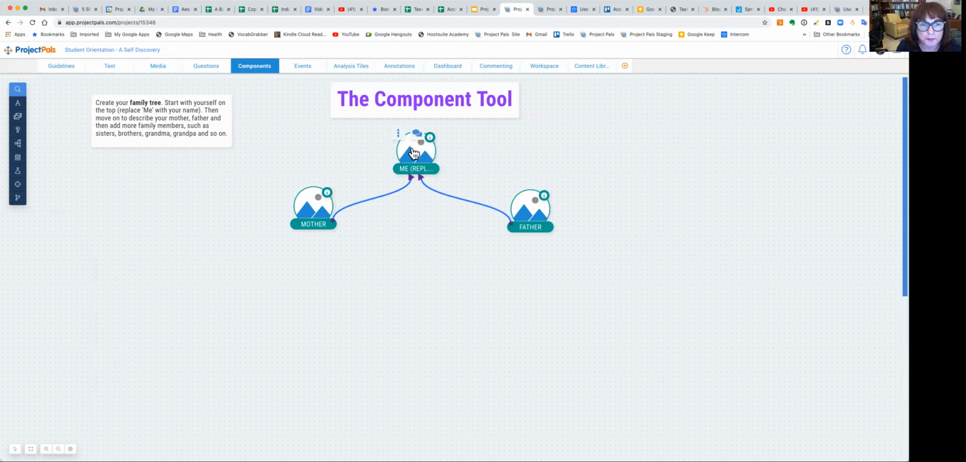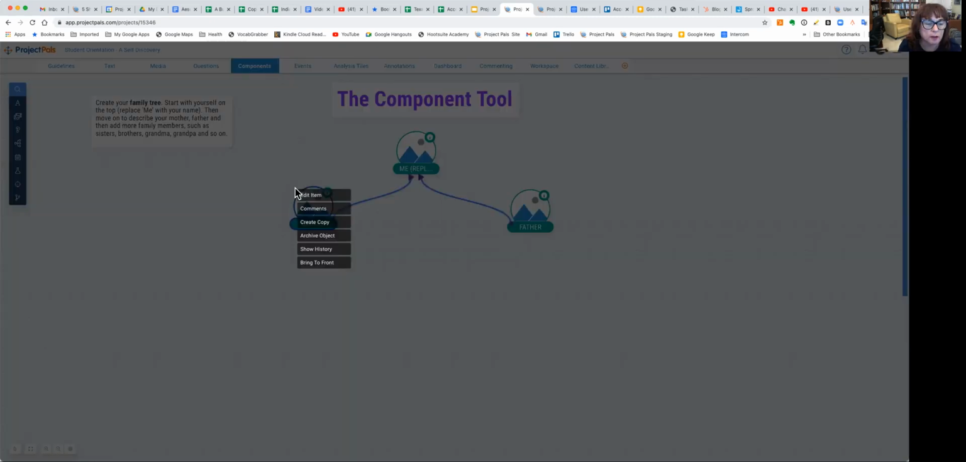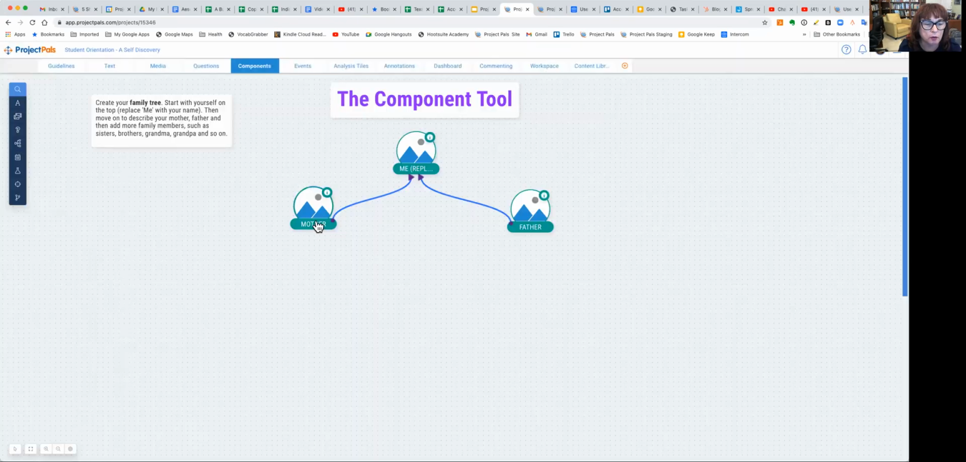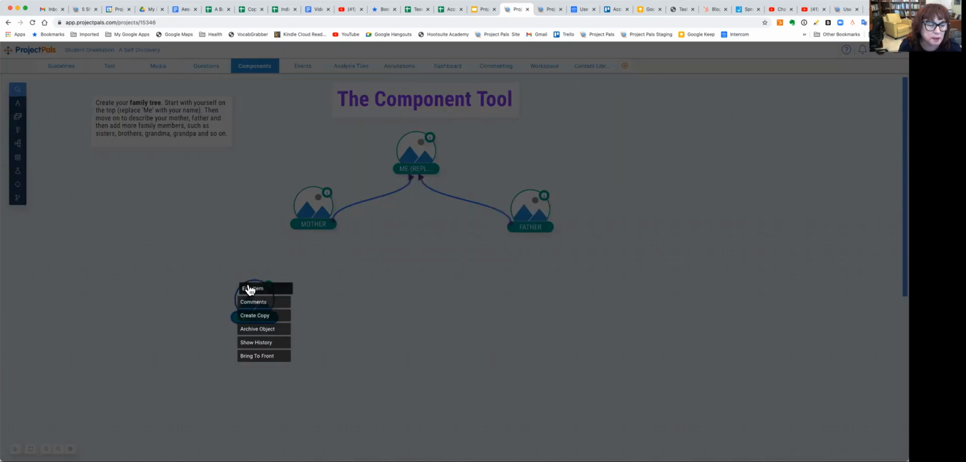So what I would like to show you is that in addition to creating a component for each family member, we also want to lay it out in a way that will present the family tree. So how do we do that? I actually don't need to go in here and create new components for each. I can just click on the 3 dots here and go to create copy, because anything here in Project Files can be copied. And then just go in there and start editing this.